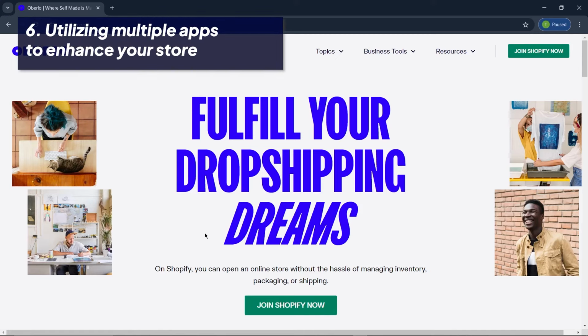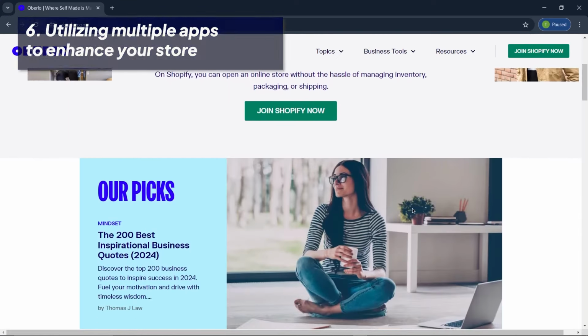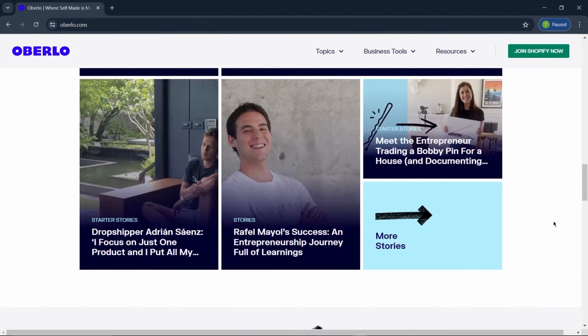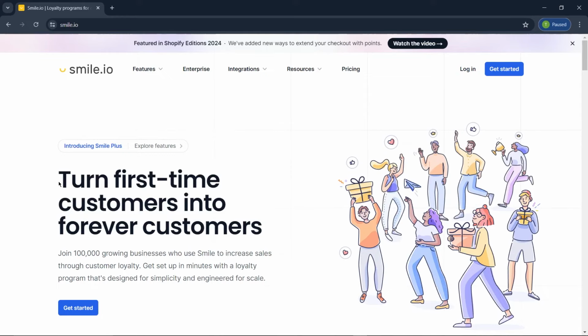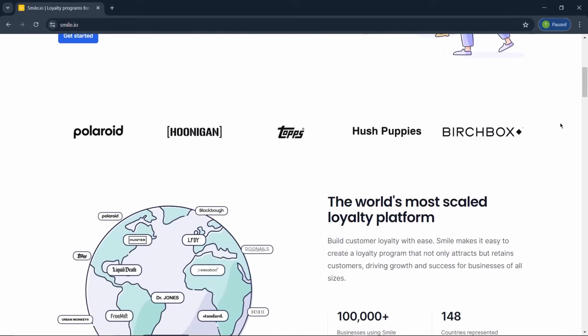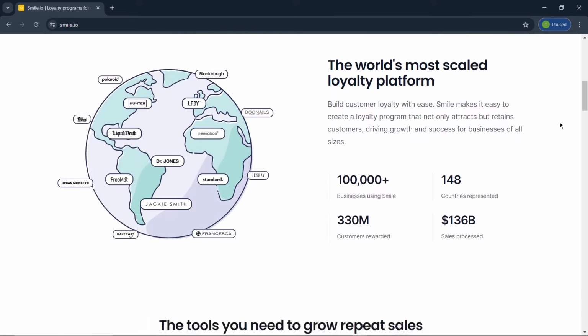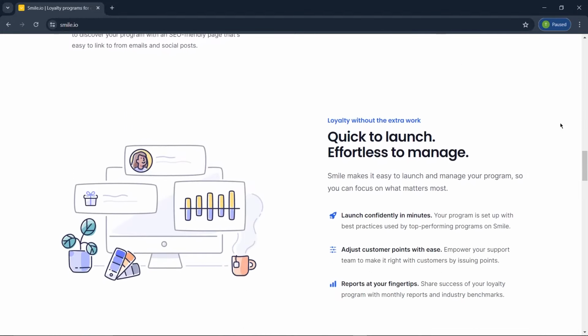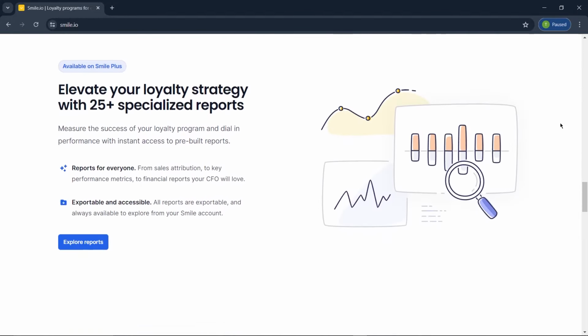Don't be afraid to use multiple apps to enhance different aspects of your store. For instance, Abelo can help you streamline your dropshipping process. And Smile.io can build a loyalty program for your customers. Each app brings unique features that can help you grow your business. Just make sure to monitor how they interact with each other and ensure they don't negatively impact your store's performance.